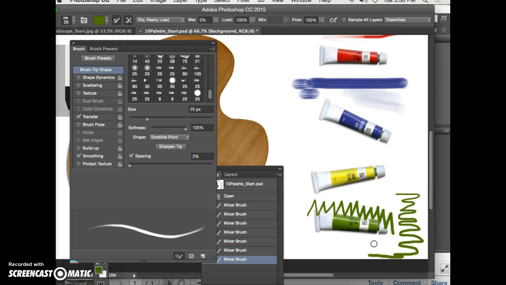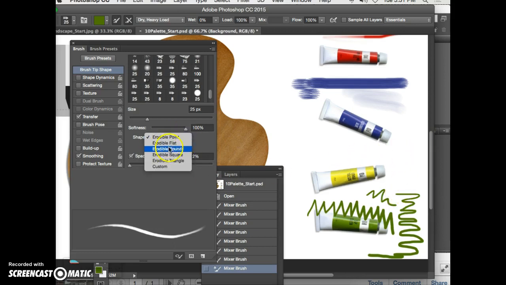Okay, and this is basically what we mean by the erodible tip, and you can sharpen it just like a pencil, and it's going to start out narrower. Okay, and you can do this with any of the erodible tips. You've got flat, round, square, triangle, and you can actually do a custom one.